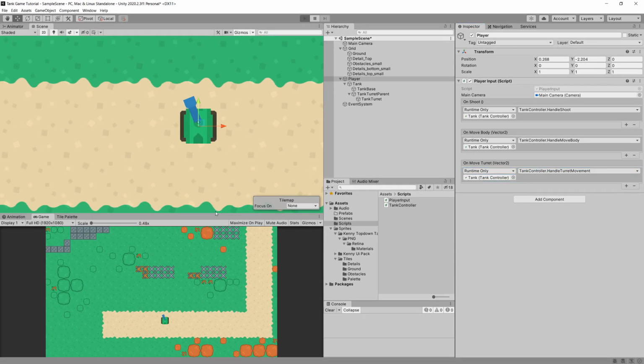Now if we press play, we should be able to control our tank, and you can see that it is driving using the up and down arrows, and it is rotating using the left and right arrows. So this should work pretty fine. Now the last thing that we will need to implement is the turret movement, and if we click our left mouse button, you can see the shooting Debug.Log statement appearing.